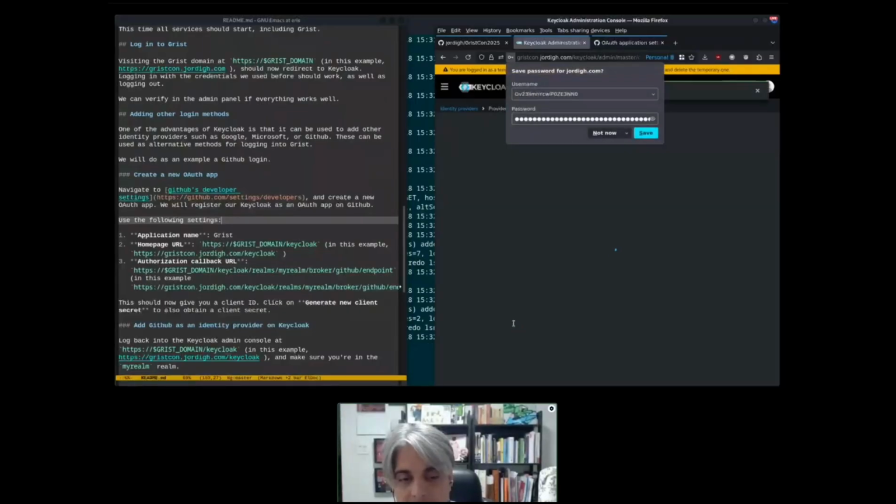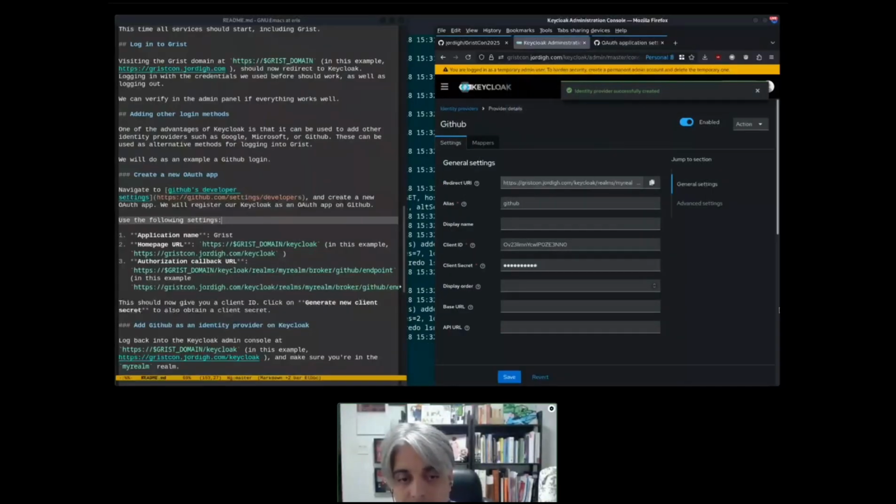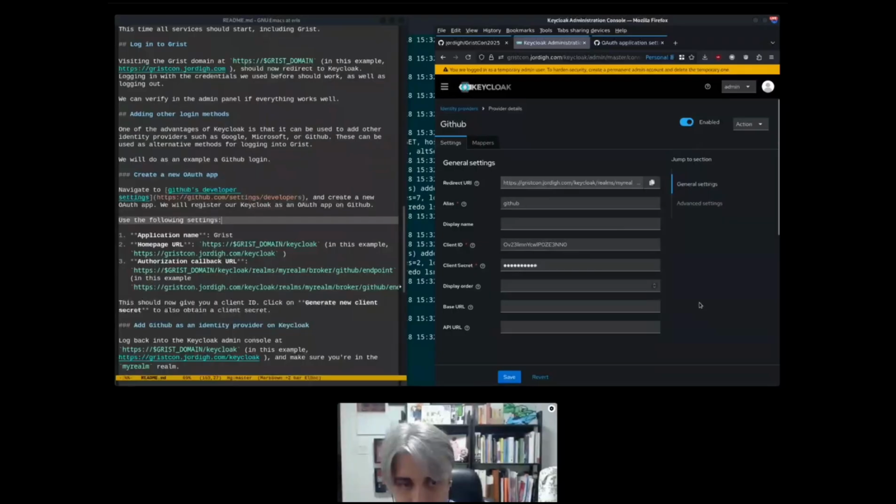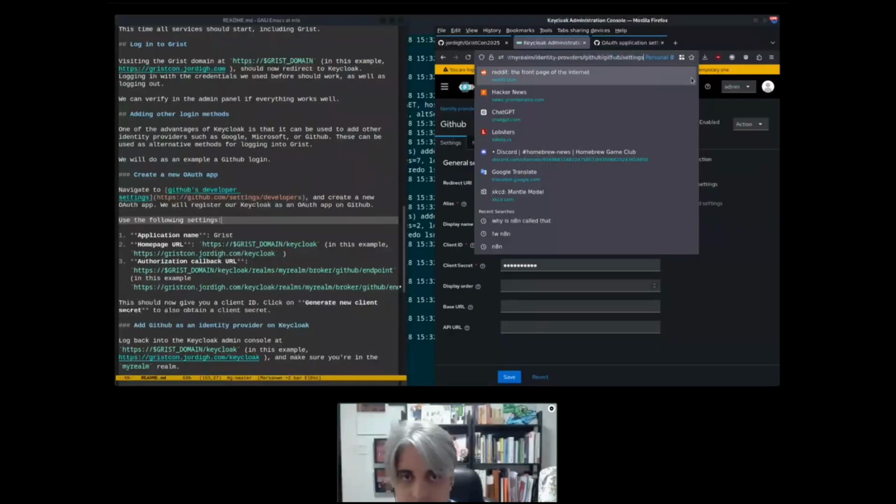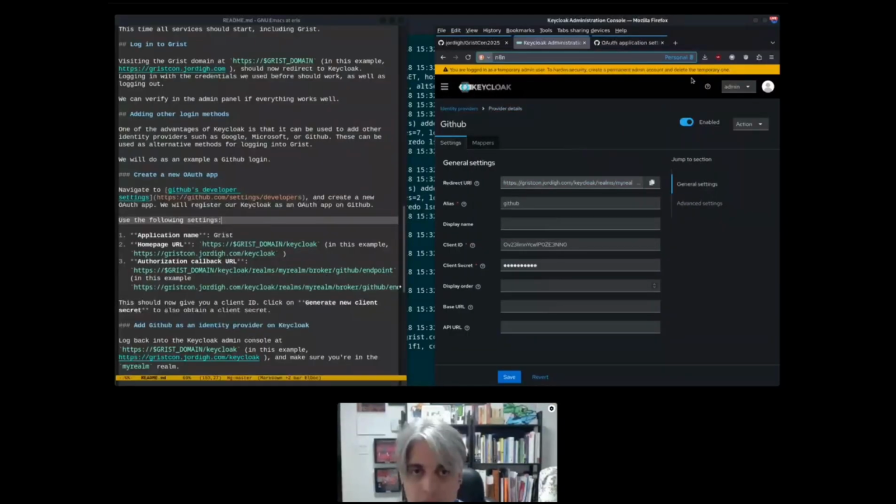So now we have GitHub. I don't want to say this password. This should not work. Now we should be able to log in to Grist using GitHub. Right. Let's go back now to Grist.